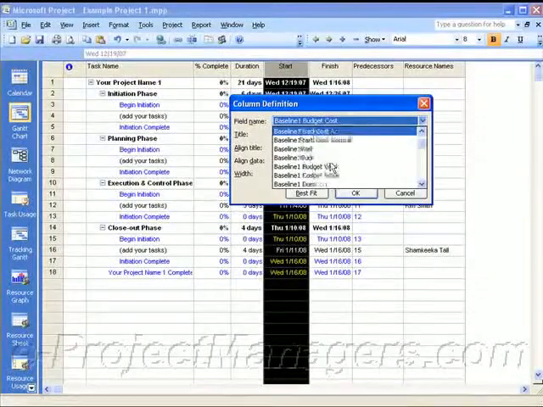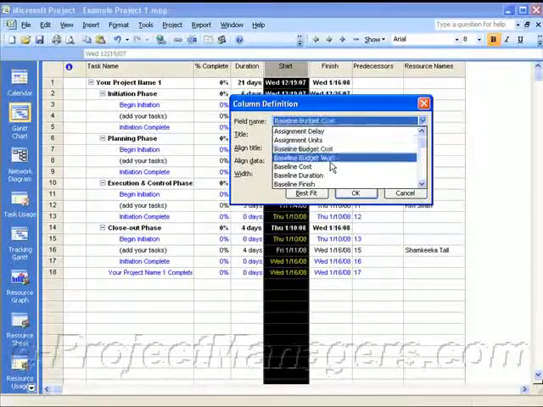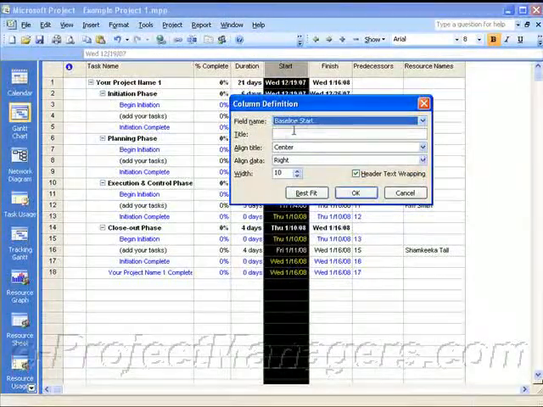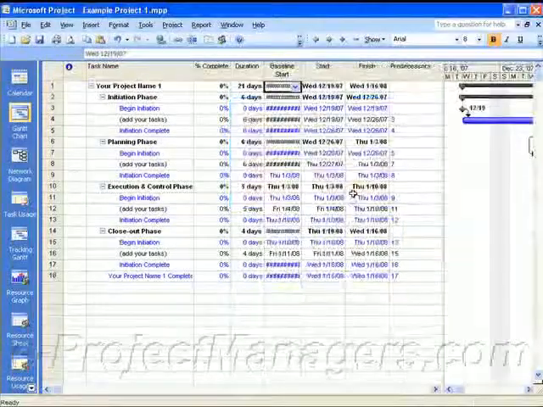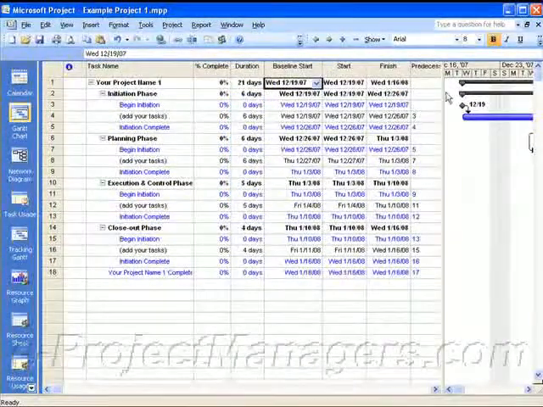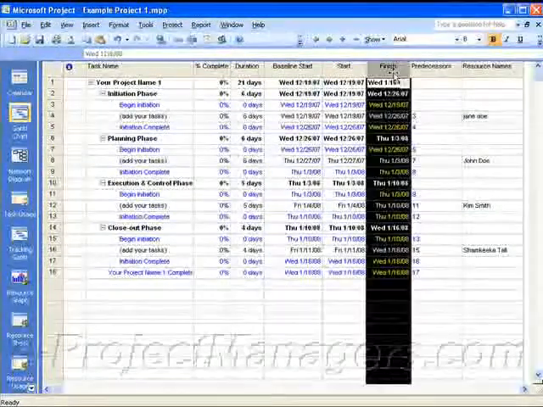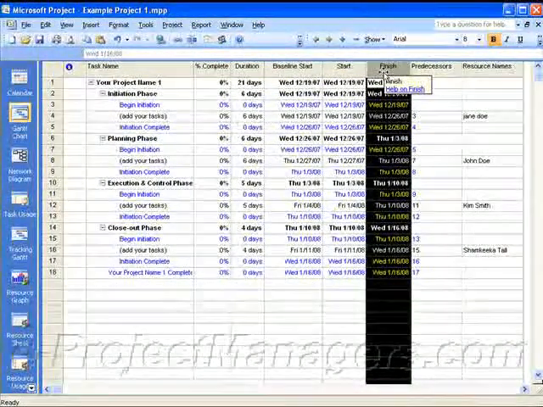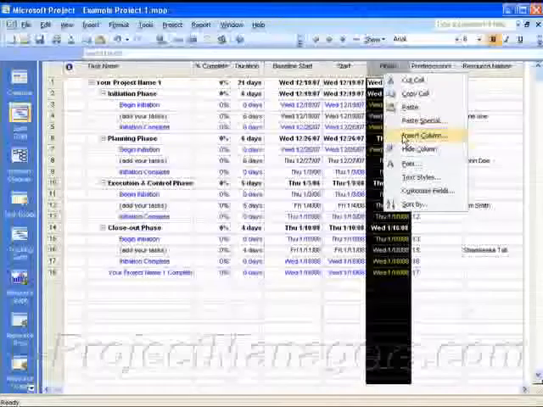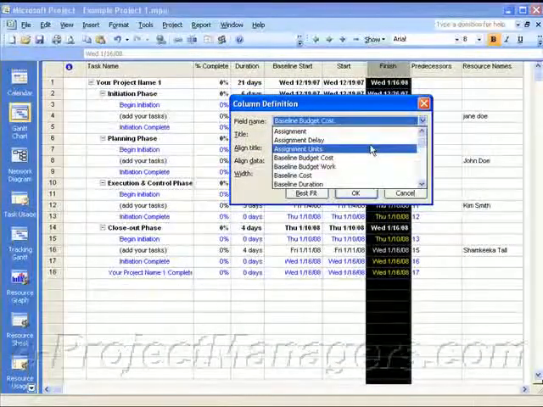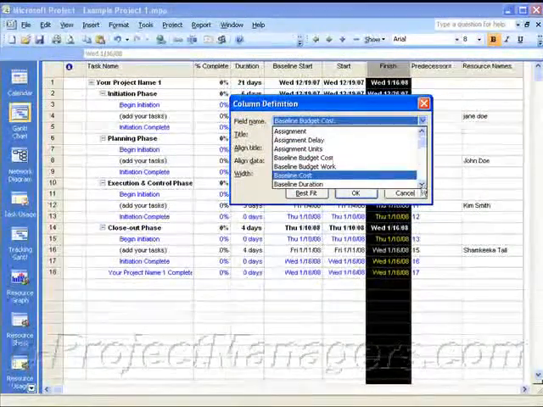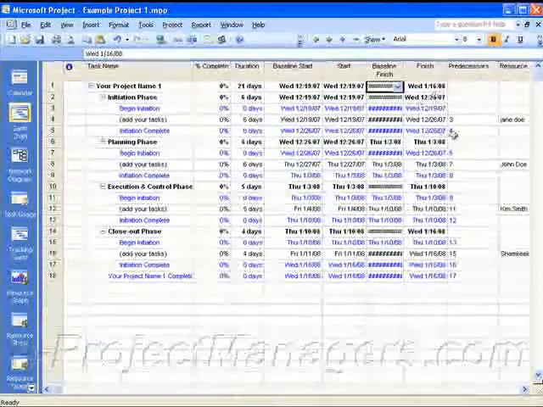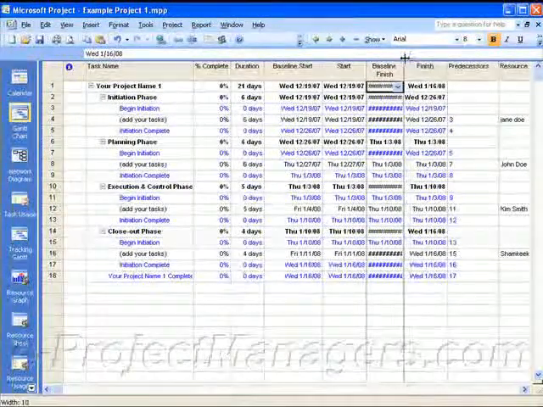We're going to select simply the baseline start. Here we go, Baseline Start. I'll leave the title as default, so I'm not going to type anything there. Click OK. So here's the baseline start. Personally, I like to put my baseline columns next to the actual column. So I'm going to click on Finish and then right-click on this column and select Insert Column. Again, I'm hitting the letter B on my keyboard, so it brings me to the B sections of this list. Scroll down to Baseline Finish and click OK. Now I have a Baseline Finish column added into the project schedule as well.